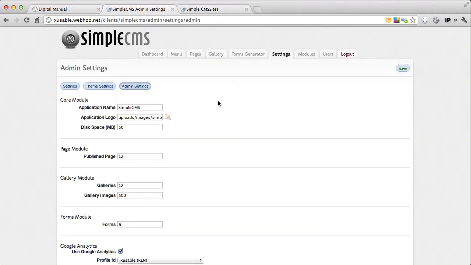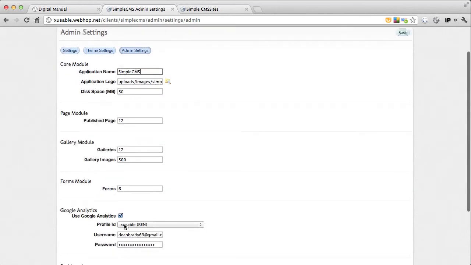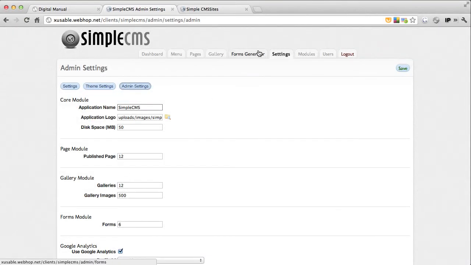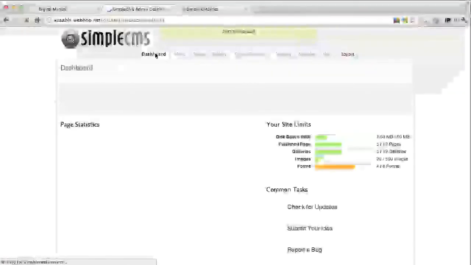Under admin settings, I can change the name of the application logo, which I've changed to this, the amount of disk space allowed for this particular website, the number of published pages, galleries, and gallery images, the number of forms that can be used, and the Google Analytics information should I need that. Hit save. And if you go back to the dashboard, you'd see that information represented here.